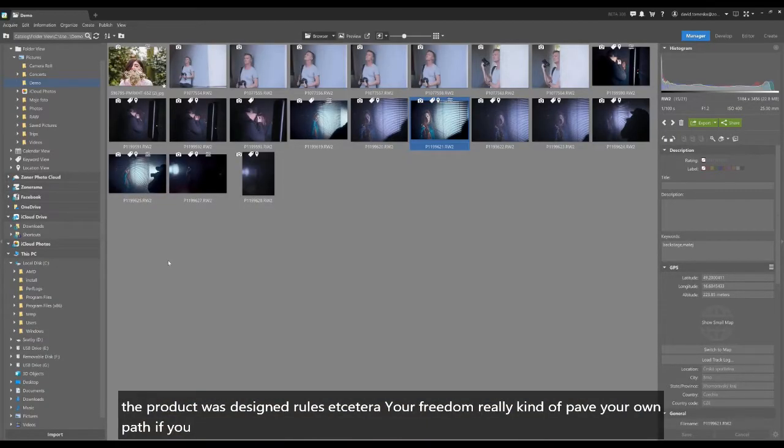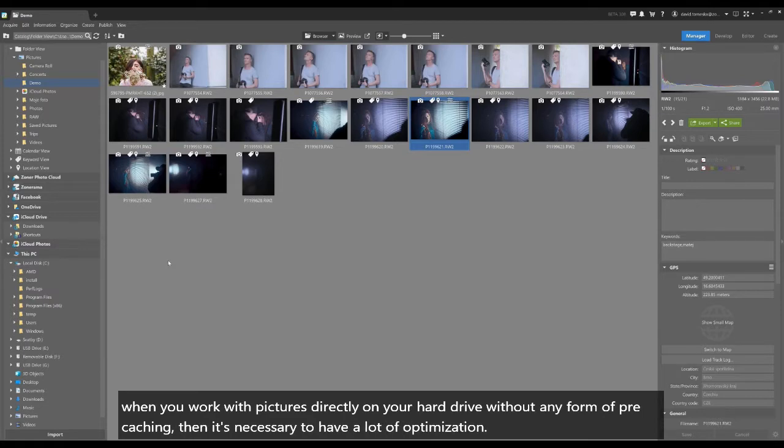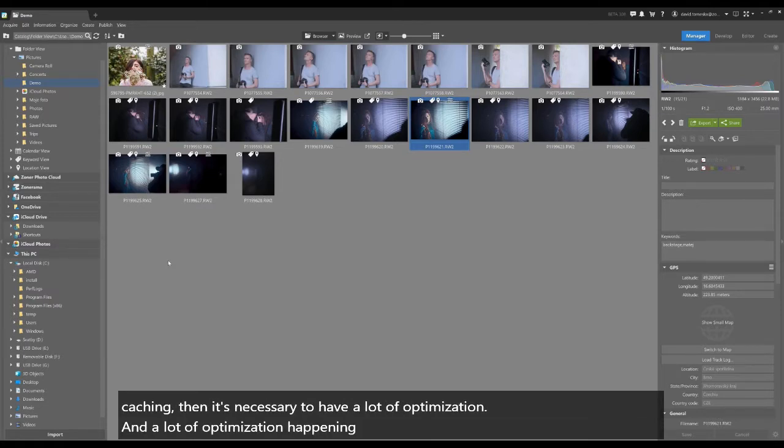And so we also have plenty of features that make all this easier. When you work with pictures directly on your hard drive without any form of pre-caching, it's necessary to have a lot of optimization happening behind the scenes to create this sort of seamless experience for the user.